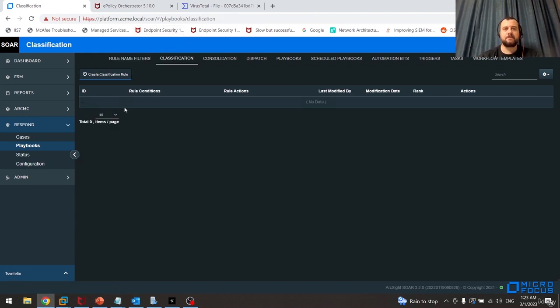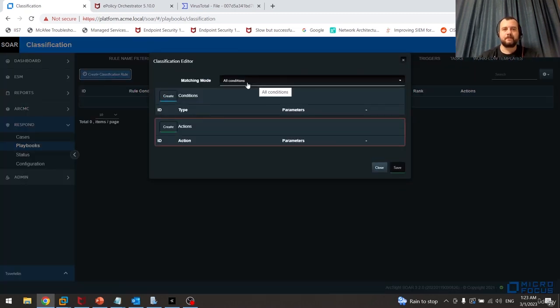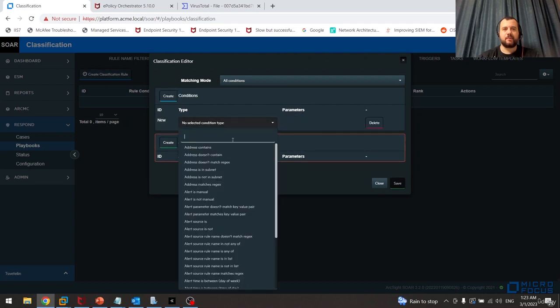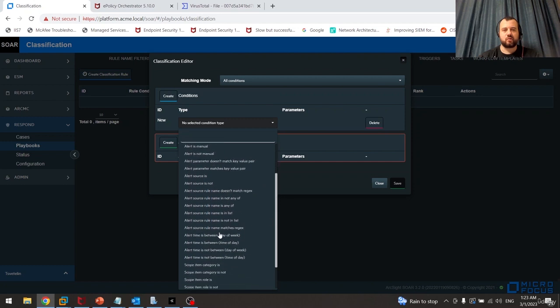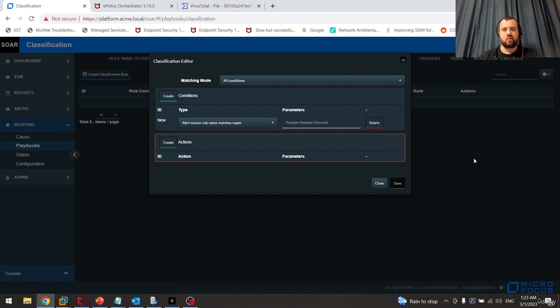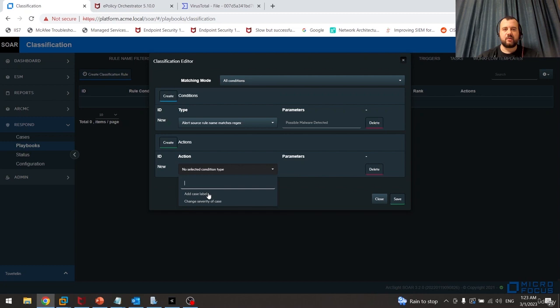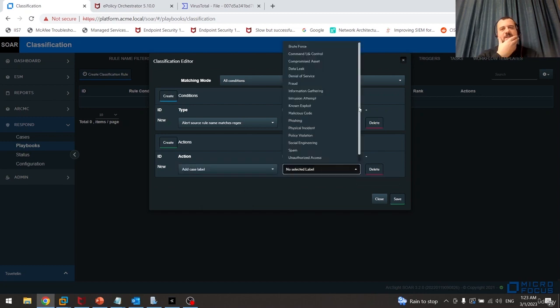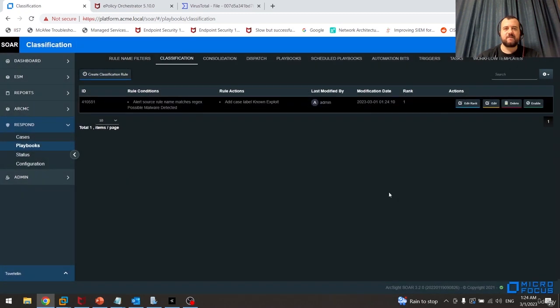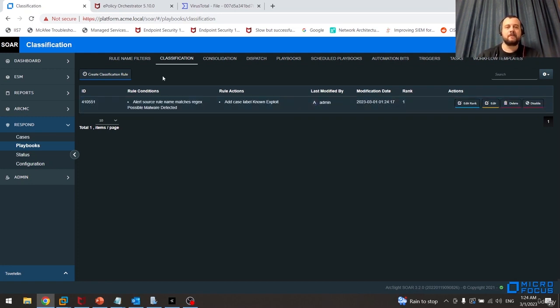Let's go now under classification, and create one classification rule. Create. Type, let's say alert source, rule name matches regex, and let's specify the name of our rule, possible malware detected. Action, create a new action, add a case label, and let's say this case is going to be malicious code. Essentially it's a PDF which contains this malicious embedded exploit. Let's say it's a known exploit. Save, and let's enable it. Don't forget to enable it because by default it's disabled. On the right side you're going to see this enable button that you have to click on.